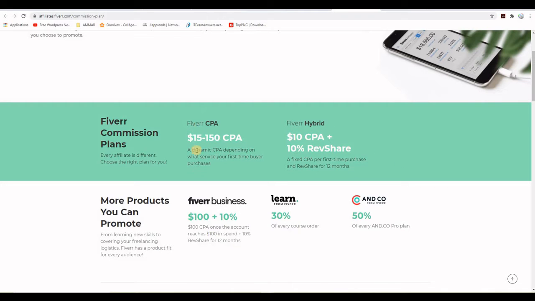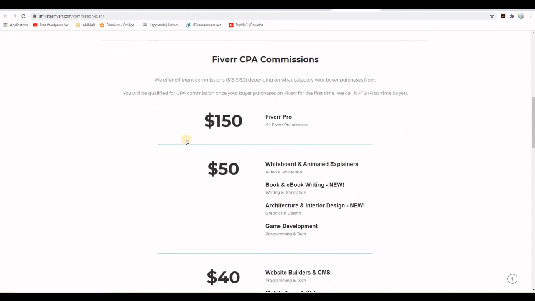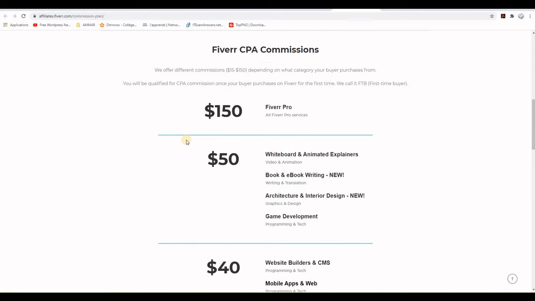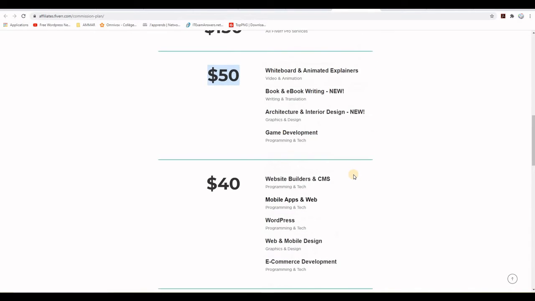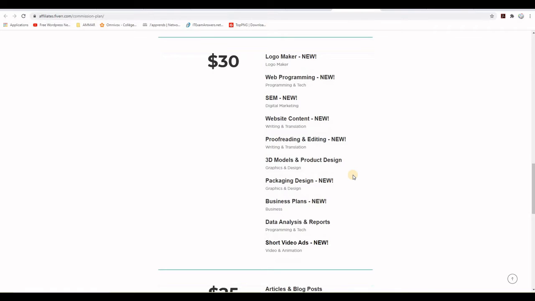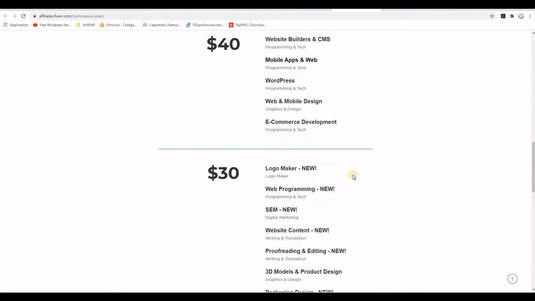Most of the affiliates are using the Fiverr CPA program, and here are the details of that program. If you sell a pro service from Fiverr, you will make up to $150 commission. It's one time, of course. But if you sell these kinds of gigs here for whiteboard and animated explainers, etc., you will make a $50 commission one time. You can take a look at all the other commissions that you can make depending on the category of the gigs that you are promoting.